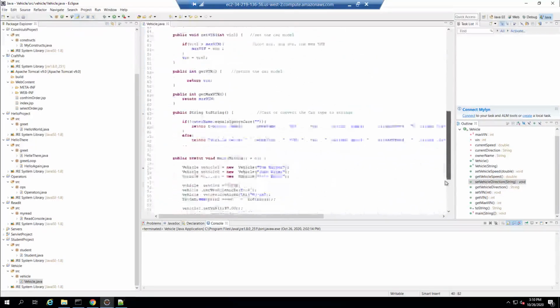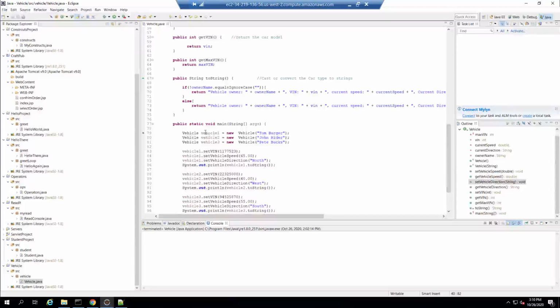So if we go down to the main method, we can see here we're creating vehicle1 of type Vehicle. So we're instantiating the Vehicle class and creating object vehicle1. And then we're calling the constructor that takes a string. So when we're done with this lesson, please take a look at the lab and we'll actually get some work with overloaded constructors.